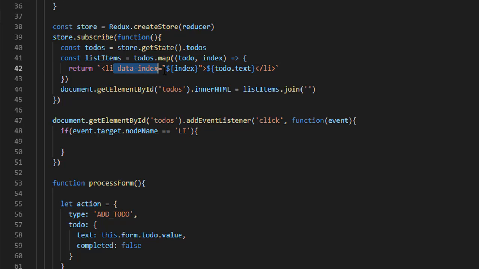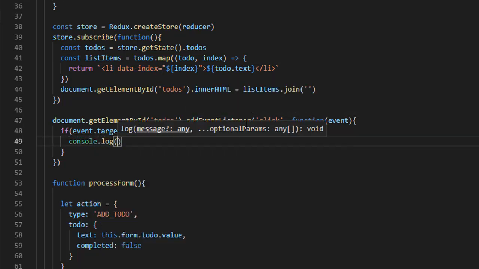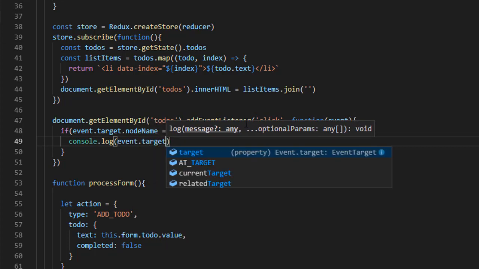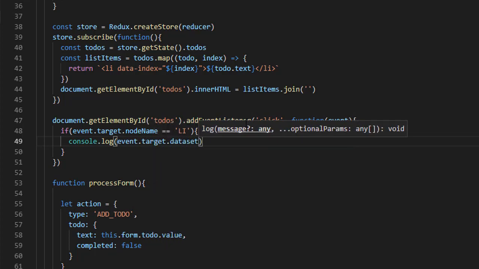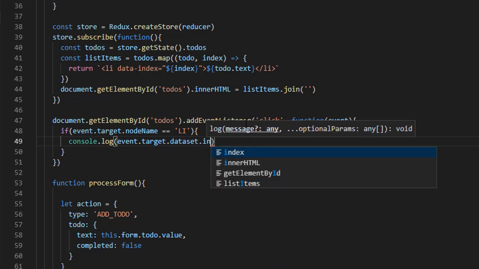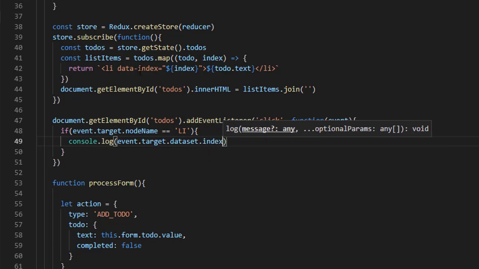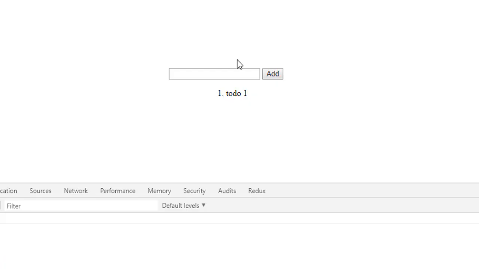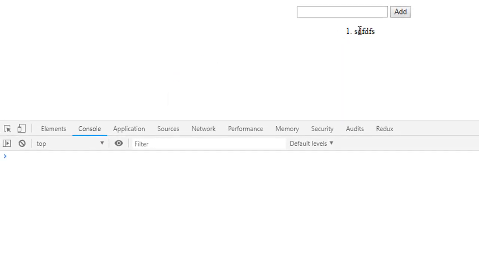Now to access this data attribute, let me console log that and show you. We have to use event.target. Since target is a list item, to access the data attribute we have to call the dataset attribute, and we'll use the index. Since we defined the data attribute as index, we will use that index property to get the value. So now if I save, refresh, add some to-do, and click that to-do, you can see that it is outputting 0 because this is the first element in the array.